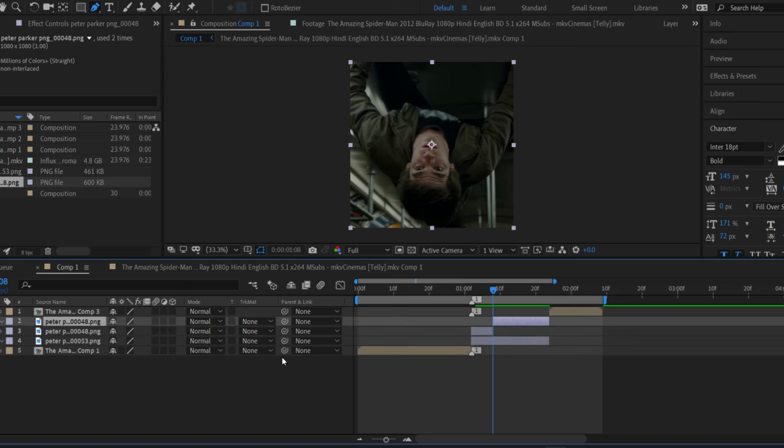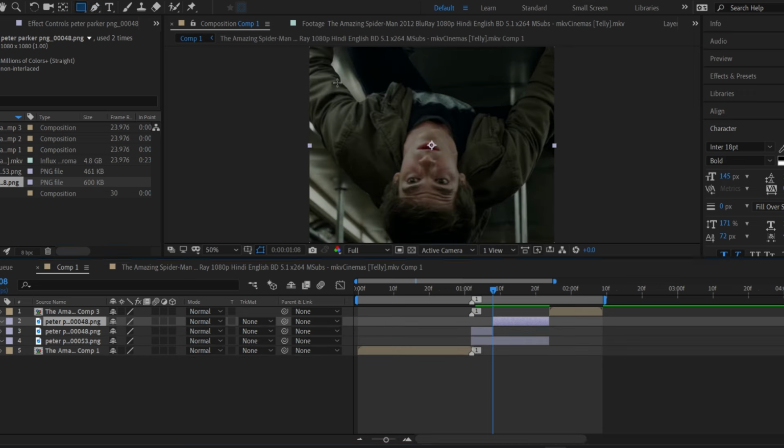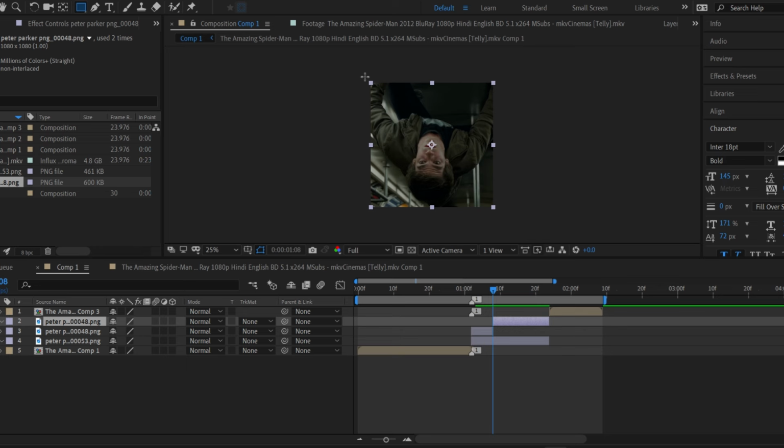Duplicate the layer, delete the old mask, create a new mask. Keep repeating this process in sync with the beat.